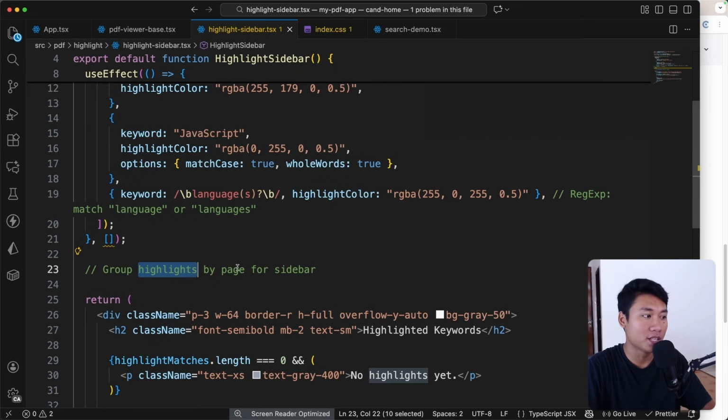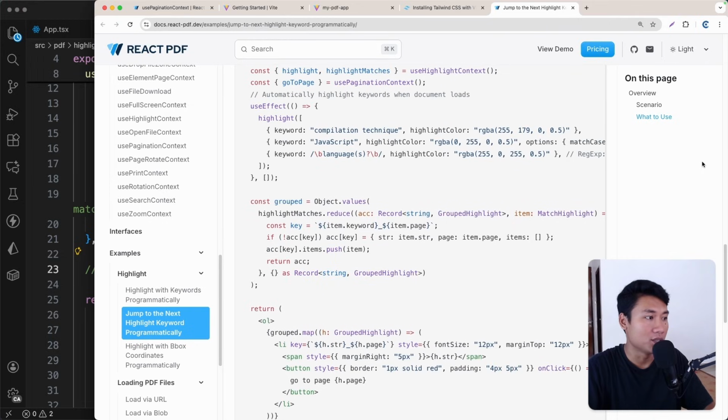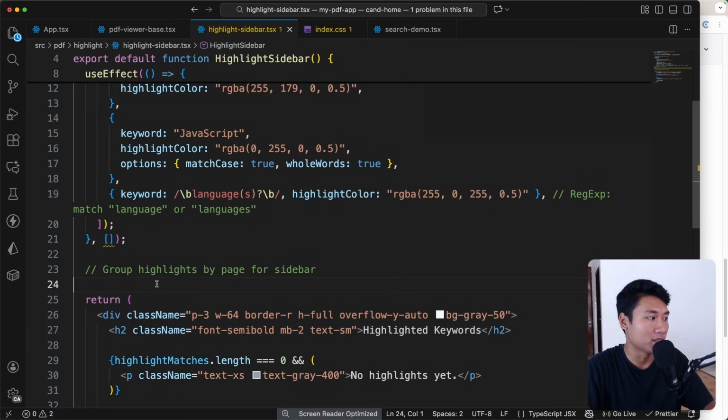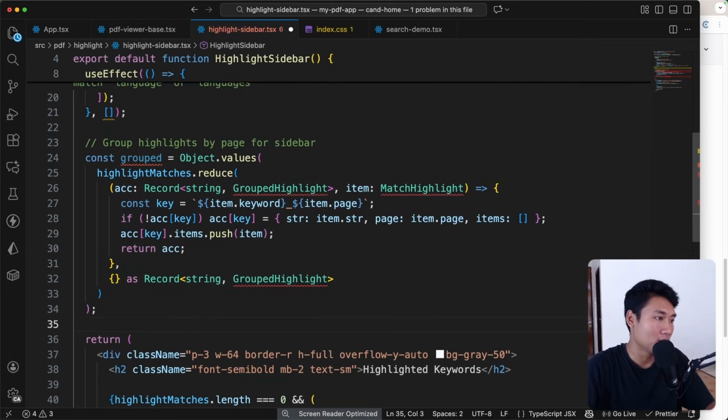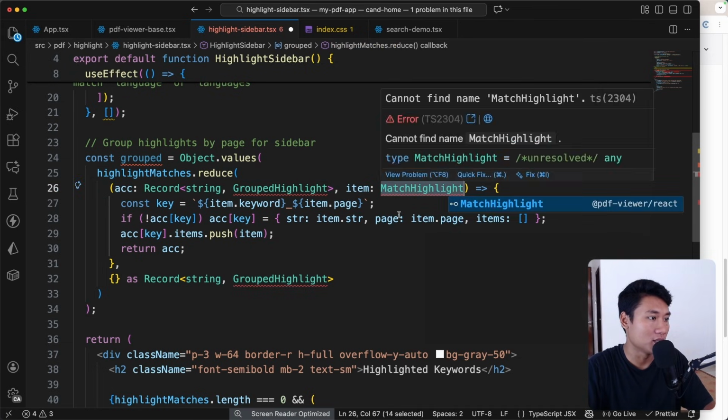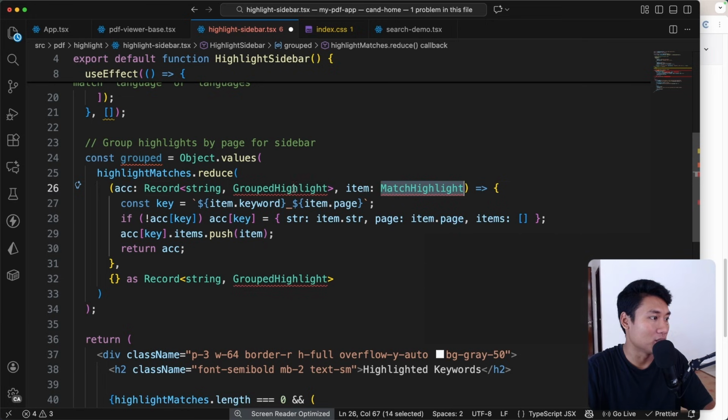So what we have to do next is group the highlights by page for the sidebar. So here, this is the example. We can just copy this group right here, right? I'm going to copy that and just paste it like this. So anyway, we have some error. Let's try to see what this is, the match highlight or the group highlight.